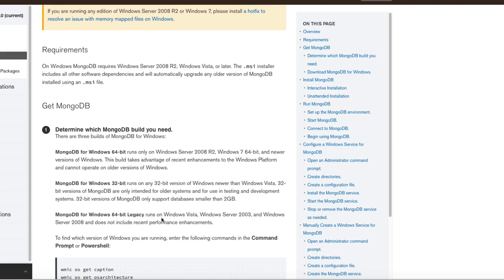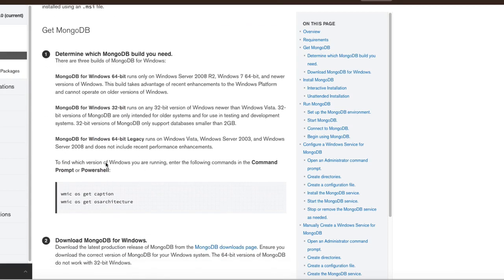If you're using 64-bit Windows Vista, install MongoDB for Windows 64-bit legacy, and if you're using Windows 7 64-bit or newer, then install the normal default version. And if you're not sure which version you're using, you can just use that command there.